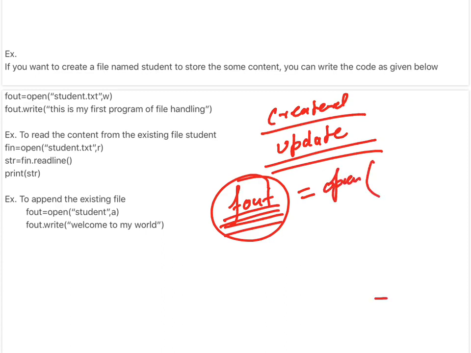What are you opening? This particular file which is already created. Sorry, here it will be student.txt. The file name is student.txt, and comma a. This a indicates that we are opening the file in writing as well as in append mode. I hope it should be clear.